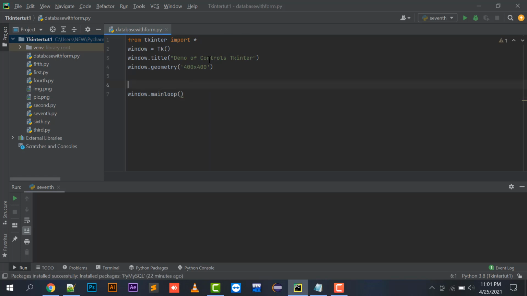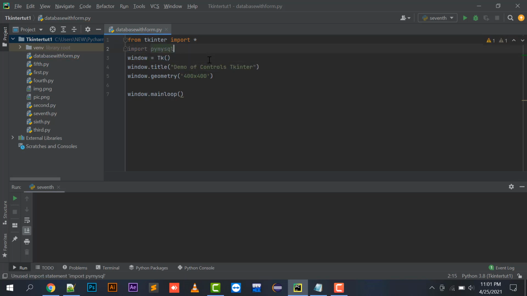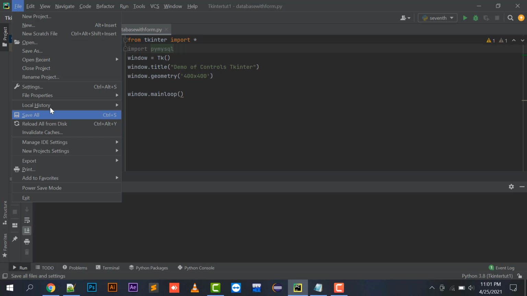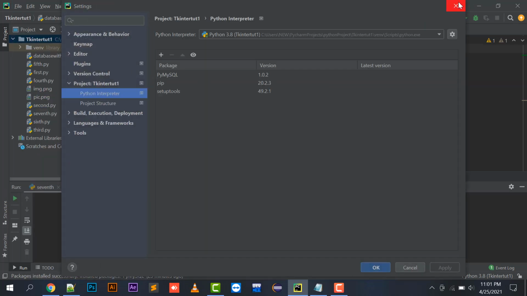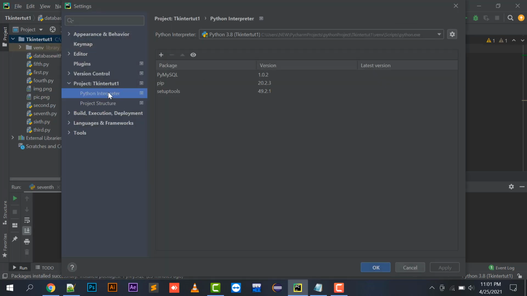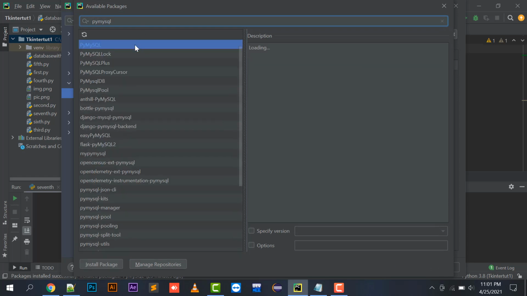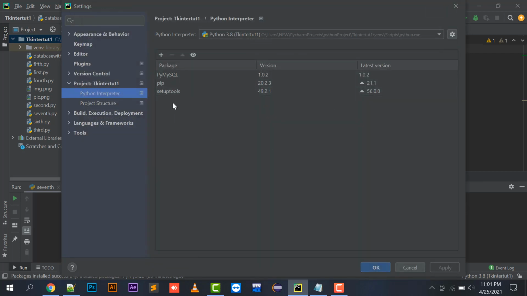So moving to this part, first of all, I need to import one library, that is import pymysql. This needs to be installed. How you can install this, I can just give you a short demo. Go to File, moving to Settings, then Project Interpreter, then you have to click on the plus and search here for pymysql. Right now I have installed this earlier, so it's not showing in the white color. If it is not installed, then you have to click on Install Package.